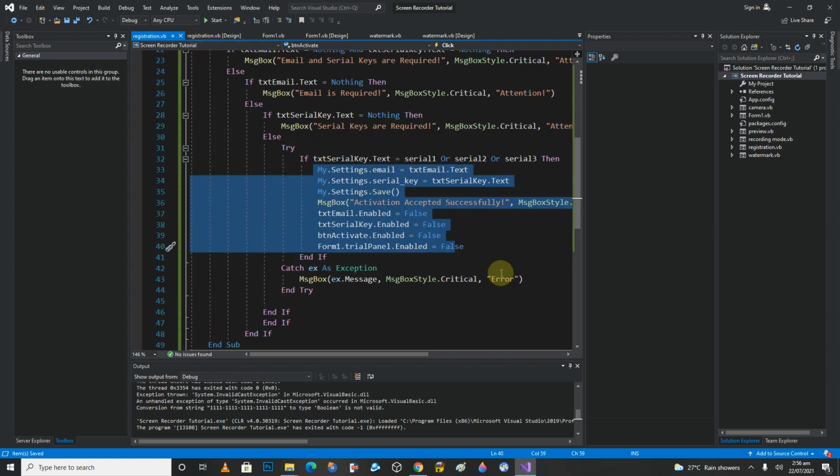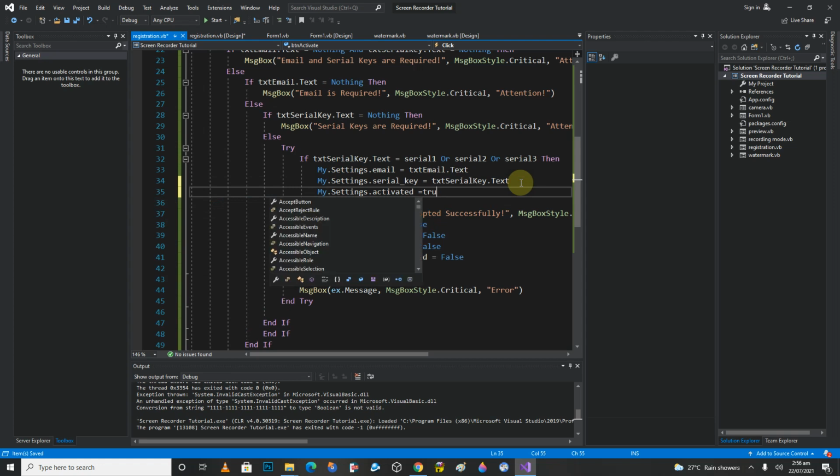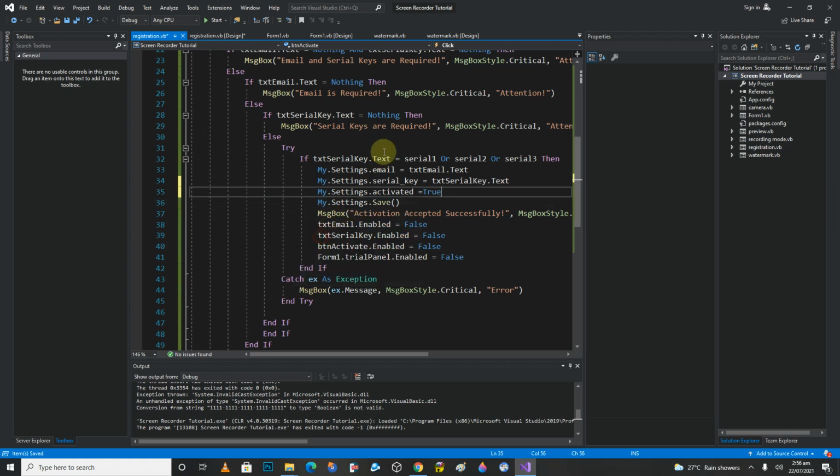Now before we go, we have to set the boolean as well. I forgot, guys. So we just have to set the boolean before we save the settings. So we're just gonna say my.settings dot activated equals to true, and that is also awesome.